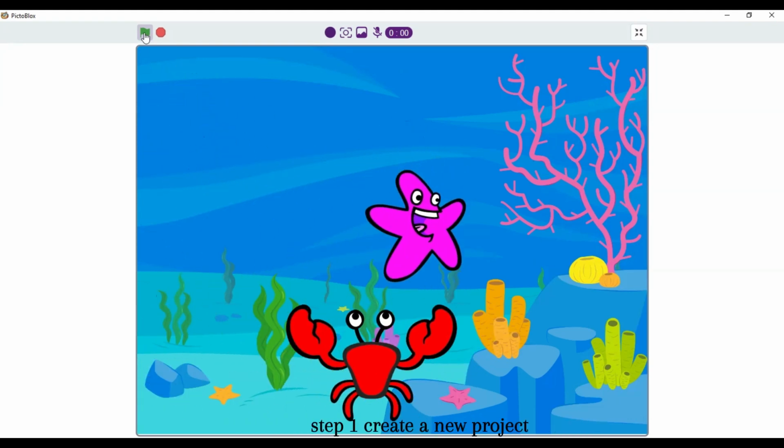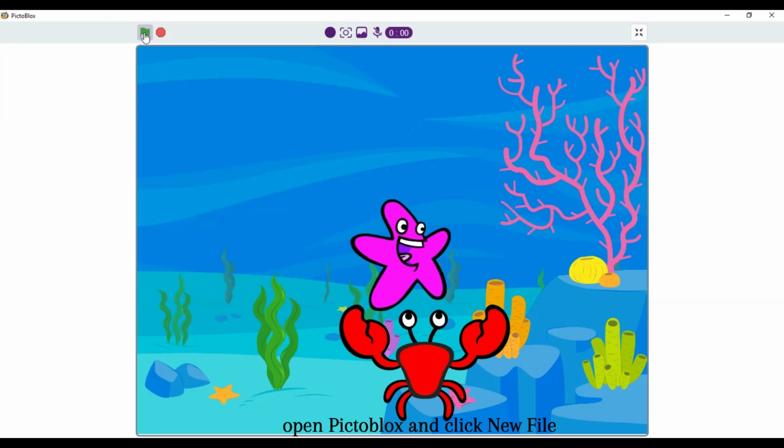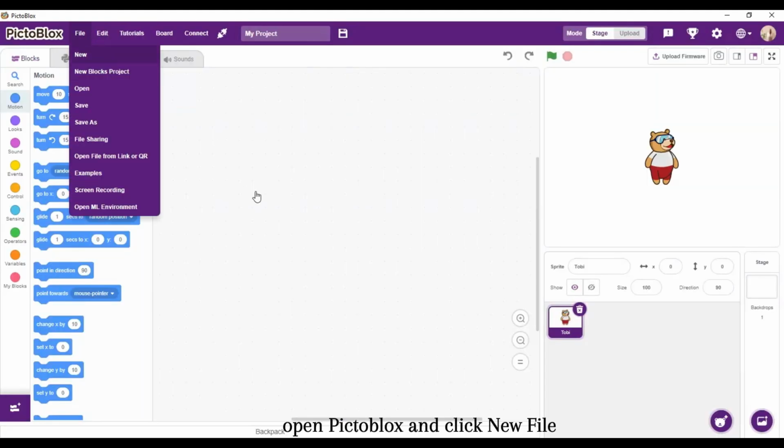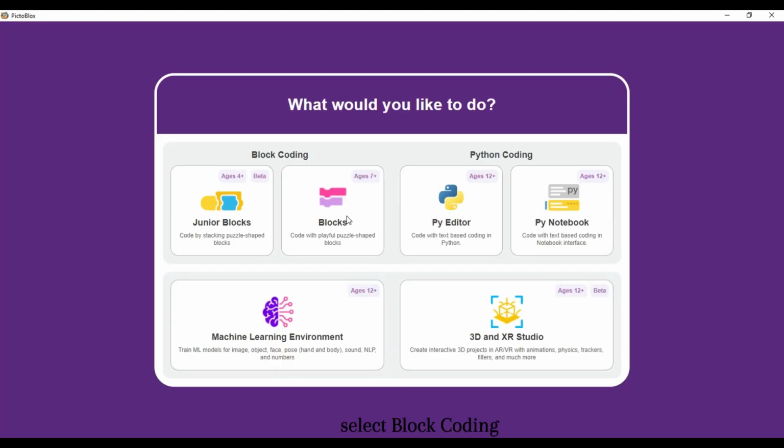Step 1. Create a new project. Open PictoBlox and click New File. Select Block Coding.